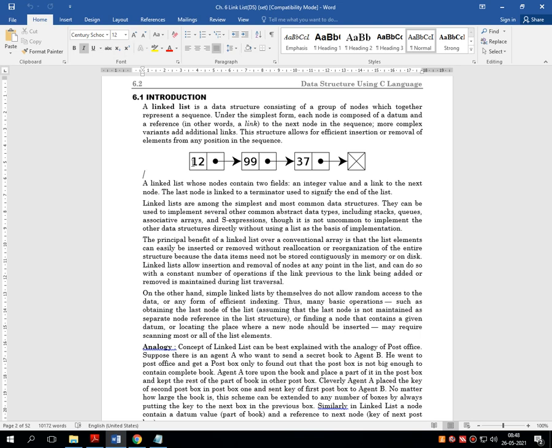But right now we have to discuss only the simple singly linked list. So that's why the last node is not referencing the first node. That means the first node references the second, second references the third, third references the fourth, fourth references the fifth, and fifth, suppose, is the last node.